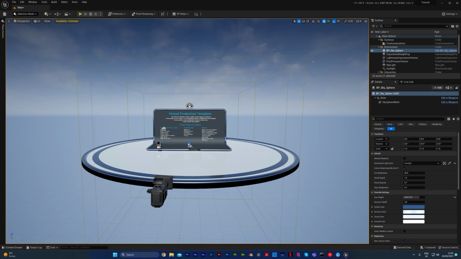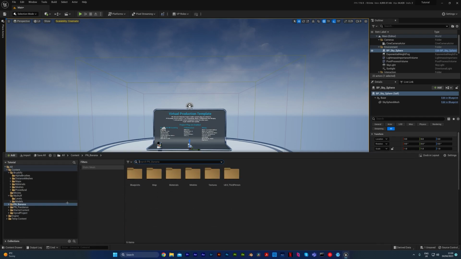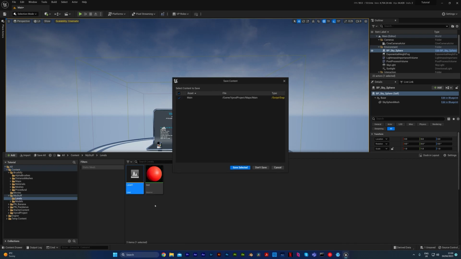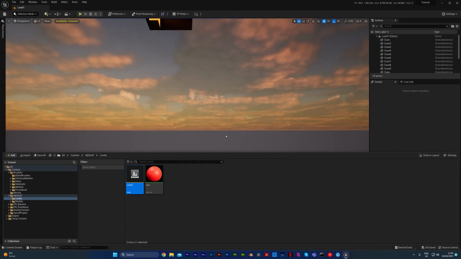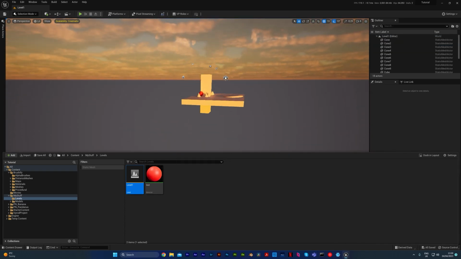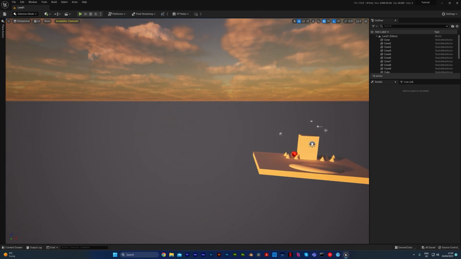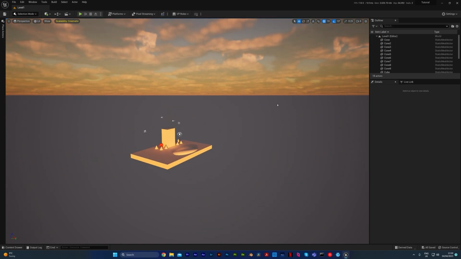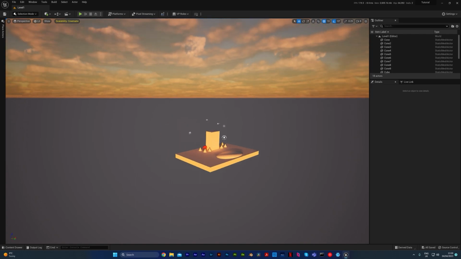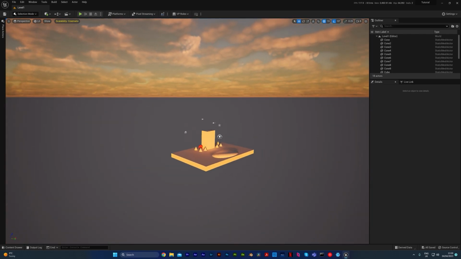Okay, so let's get started with creating our first landscape then. We're just going to use the environment that we were using earlier, so I'm going to load up the level that we made. Content drawer, my stuff, levels, level 1. Just need to save that. There we go. So we're going to be creating our landscape inside this level with our Lumen global illumination lighting system that we created earlier.